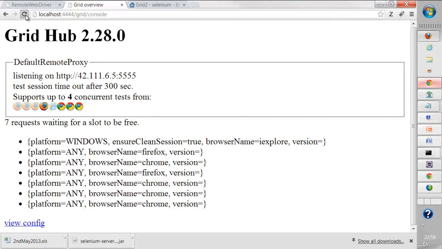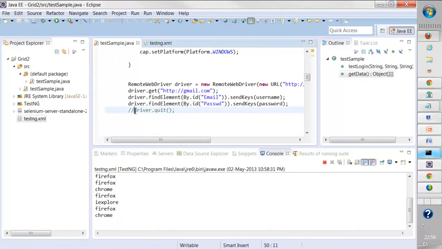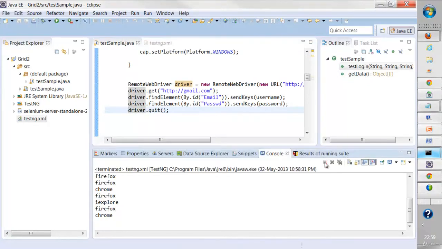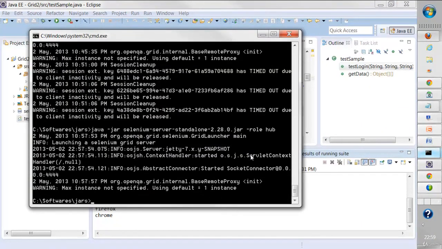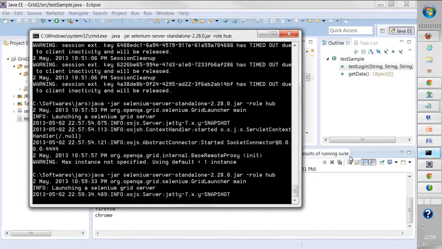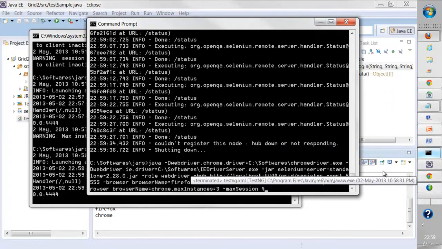And okay, it will not be cleared because we haven't cleared our session, we haven't given driver.quit over here, so it will remain open forever. So what I'll do is add this over here, stop and conduct the test again, and here I'll start my hub again and then start my node again.